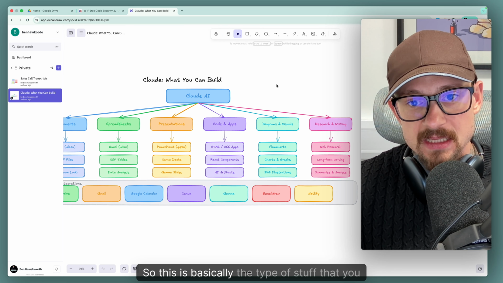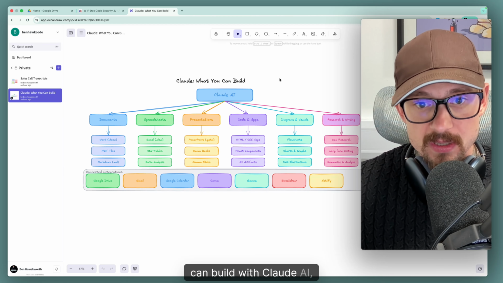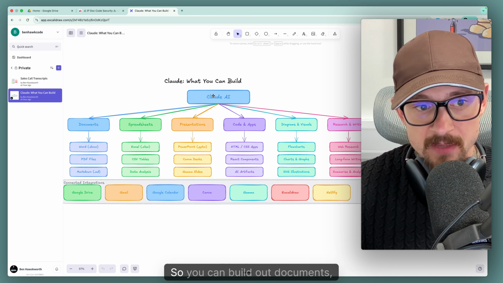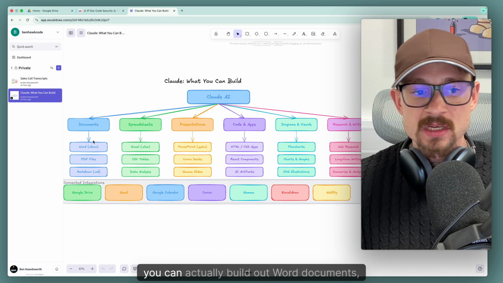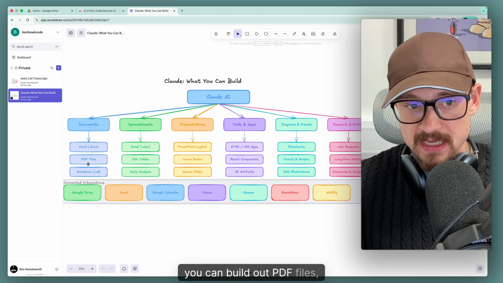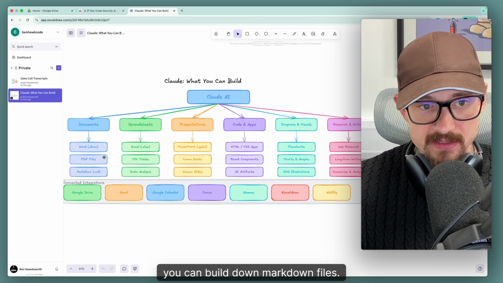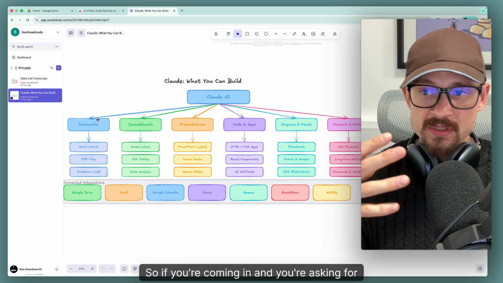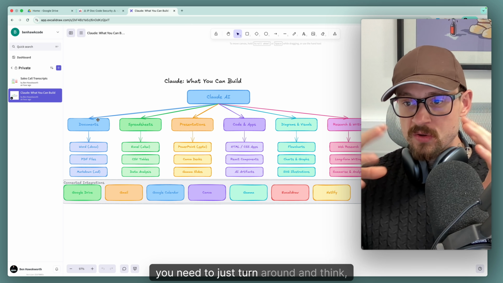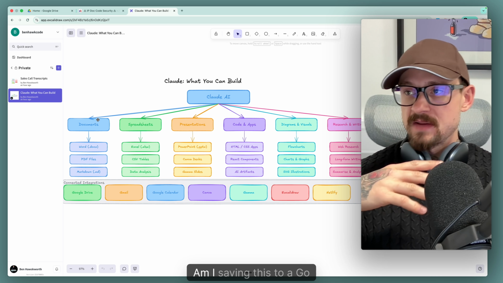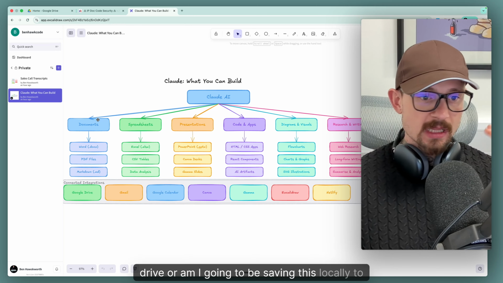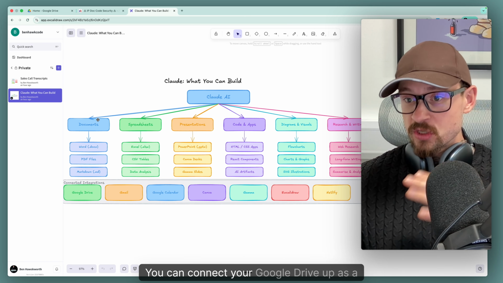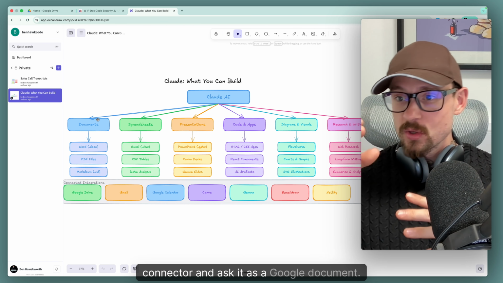So this is basically the type of stuff that you can build with Claude AI. Really simple. You can build out documents, you can build out Word documents, you can build out PDF files, you can build out Markdown files. So if you're coming in and asking for something from the AI system, you need to think, well, where am I going to be saving this? Am I saving this to a Google Drive, or am I going to be saving this locally to my computer? You can connect your Google Drive up as a connector and ask it for a Google document.